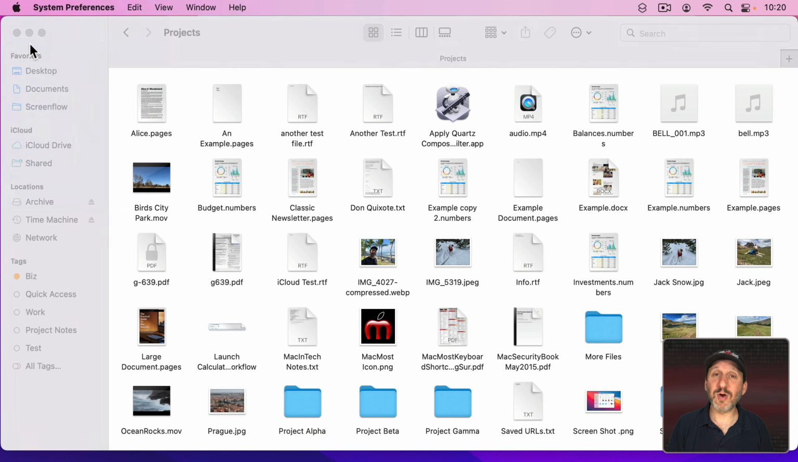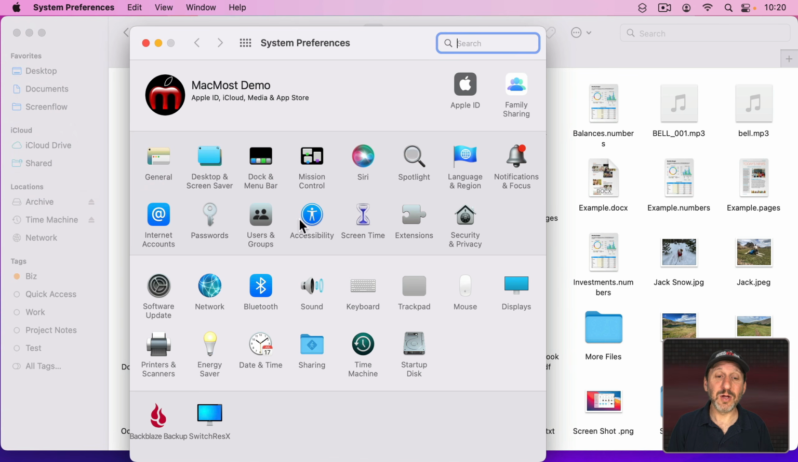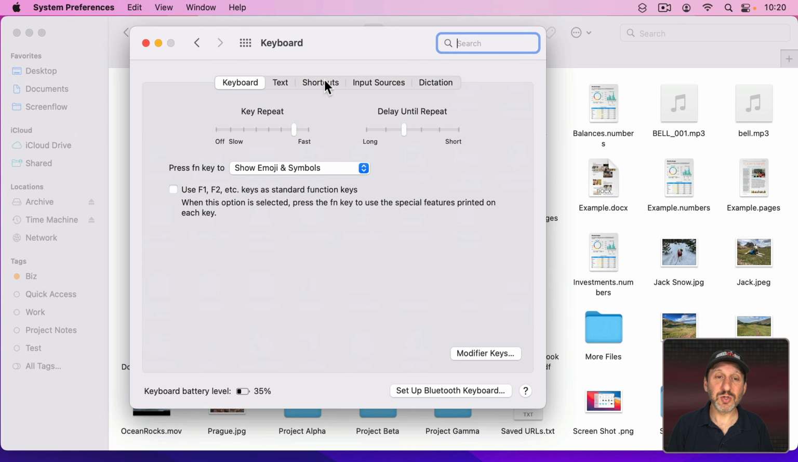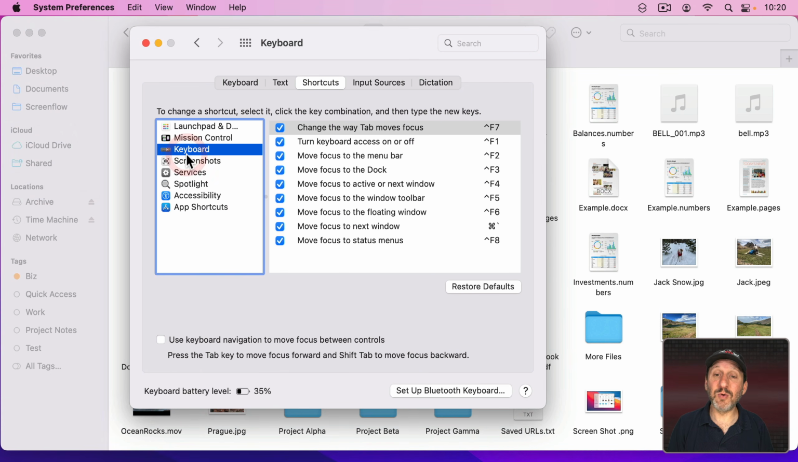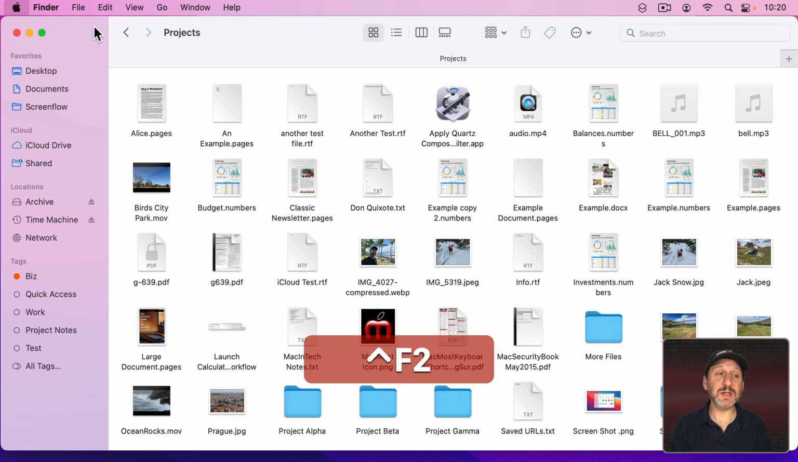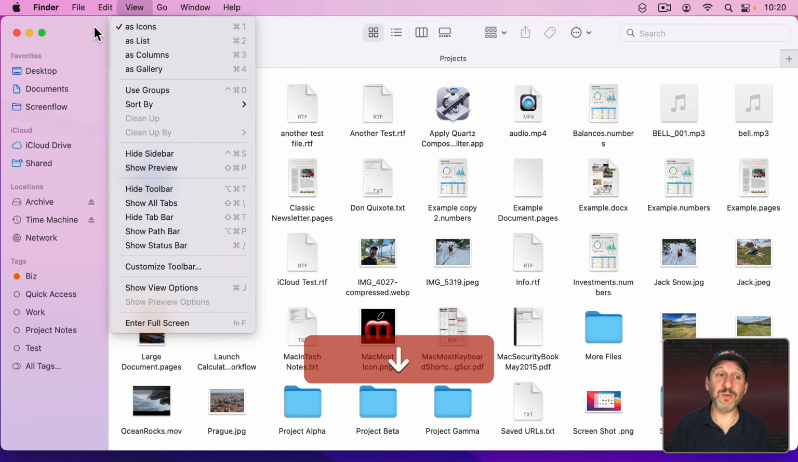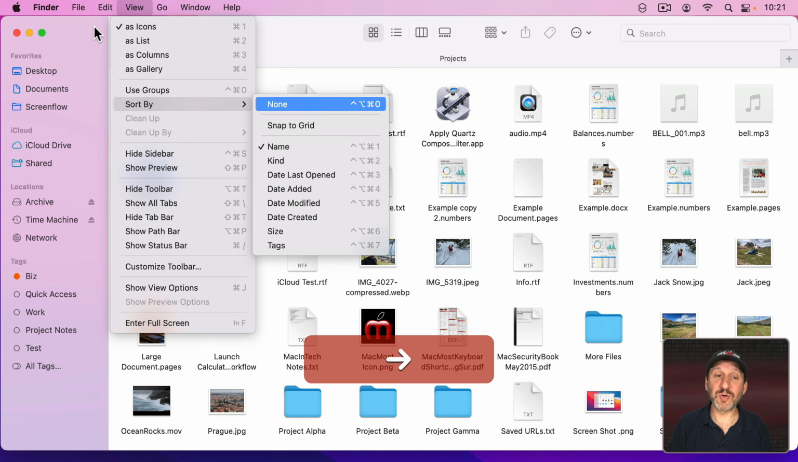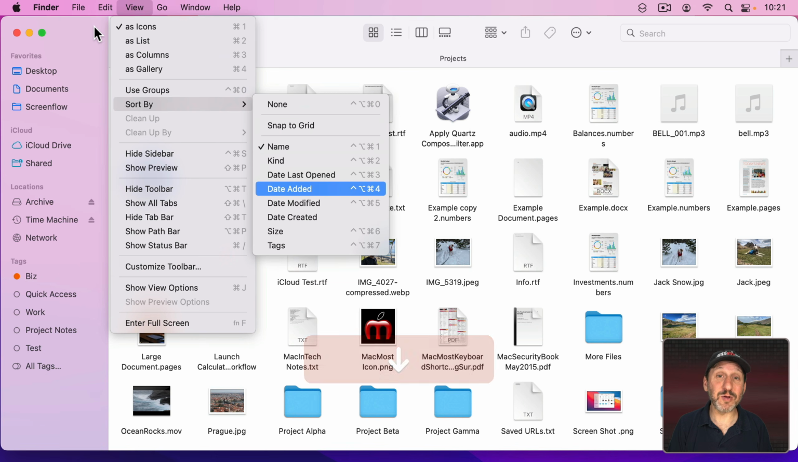Go into System Preferences and in there check Keyboard, Shortcuts, and then Keyboard. And this is where you'll find that so you can make sure it's enabled and that you have it set to this or anything that you want. So by using this I can then arrow over to the View menu, arrow down, go to Sort By, and select one of these without having to remember exactly what the keyboard shortcut is.